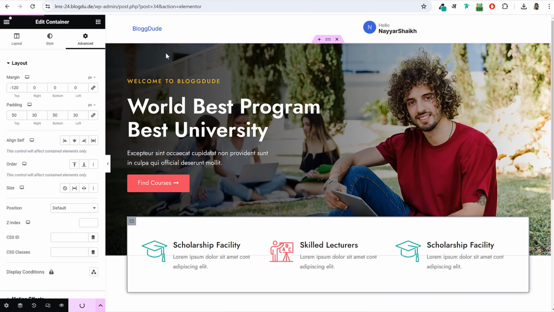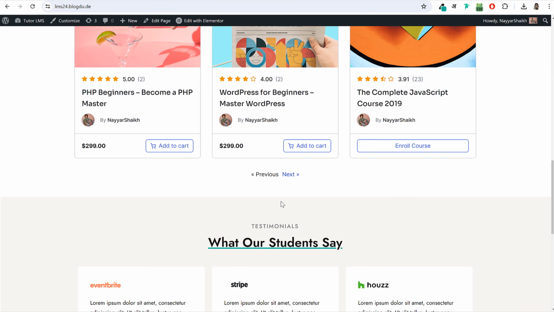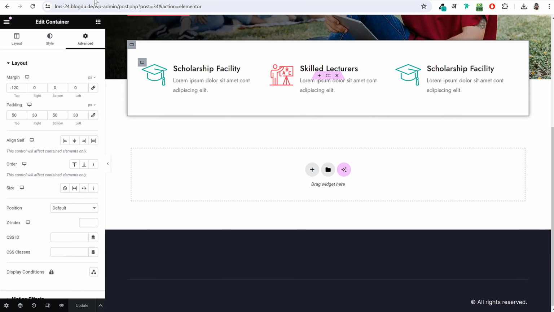Now make sure to click on update so that whatever changes we have made till now are saved. This was a little bit technical, but all the other sections are very simple. So let's very quickly create them as well. For the second section, we'll add a new section.